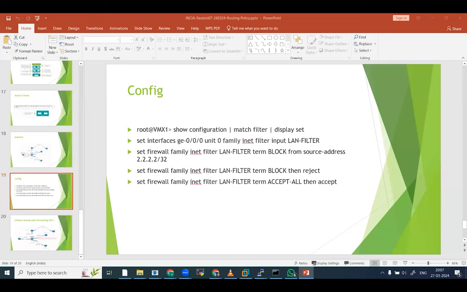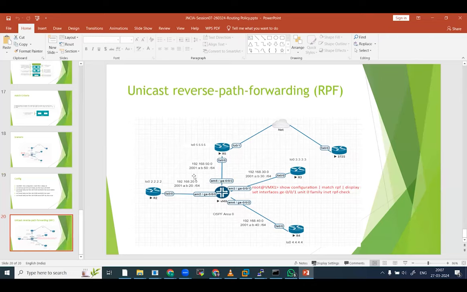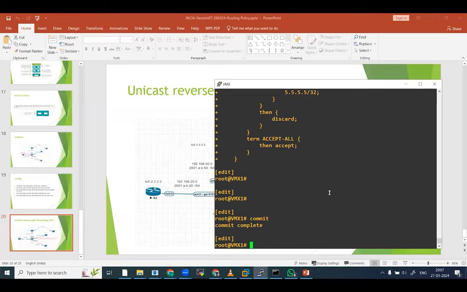Okay. Next, the other concept that we have to understand is unicast RPF, or unicast reverse path forwarding. I don't have much application for this in this small scenario, but it could be useful in a big environment where security is a concern. Then we can use this RPF. So I ran the command show configuration match RPF | display set. I already applied this, so we can rerun that command here.